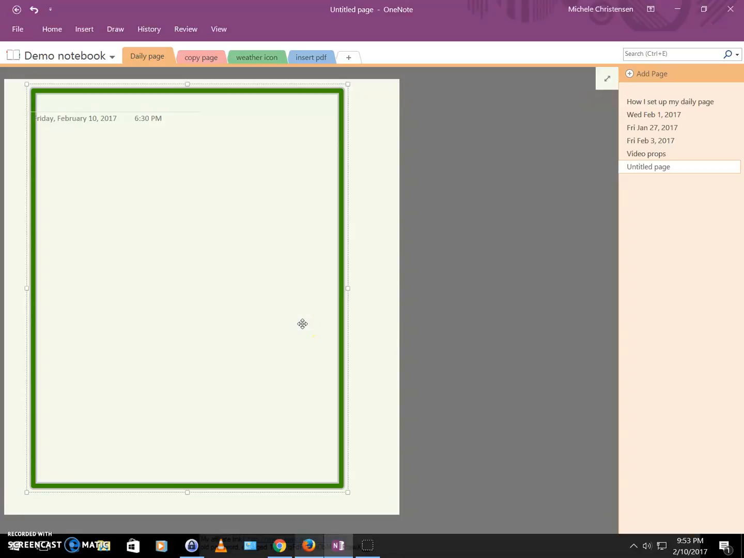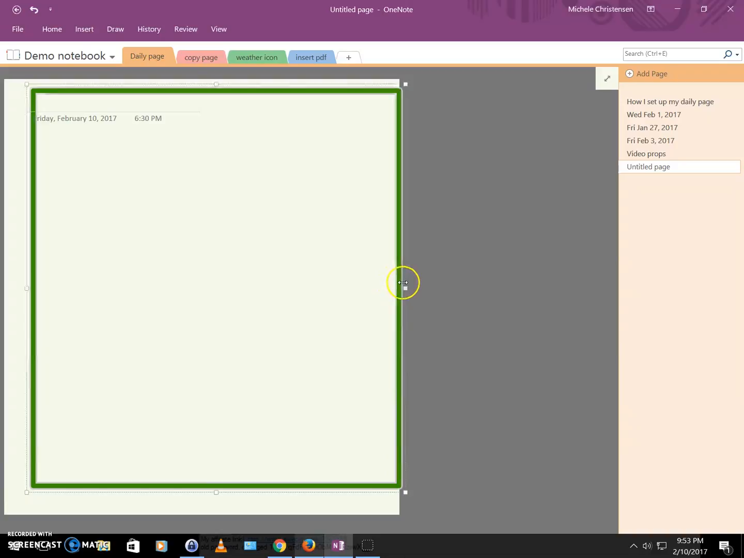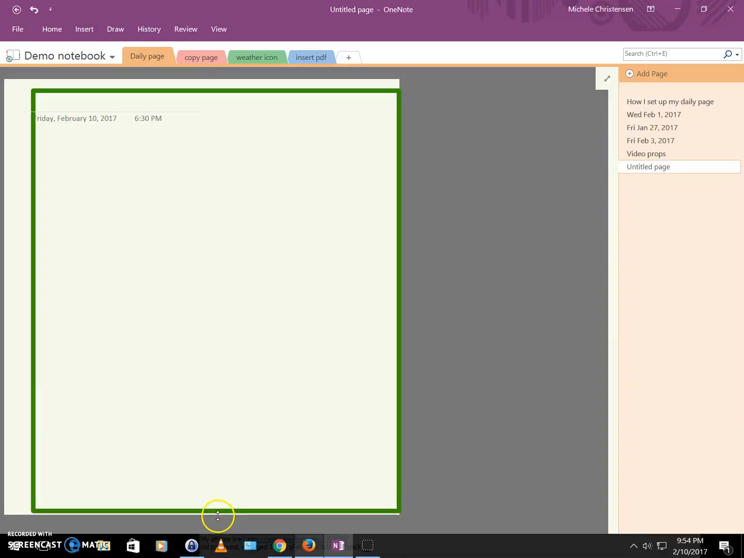Now here's the great thing, when you're using this draw function, you just need to get it close on your first pass because OneNote gives you these little handles where you can drag your shape side by side to get it exactly where you want it. So I'm going to go ahead and drag each side.